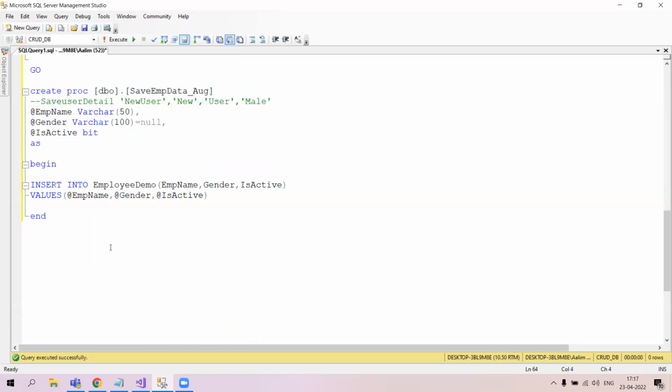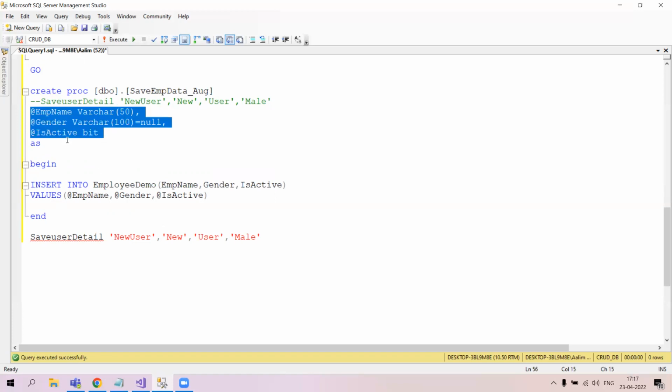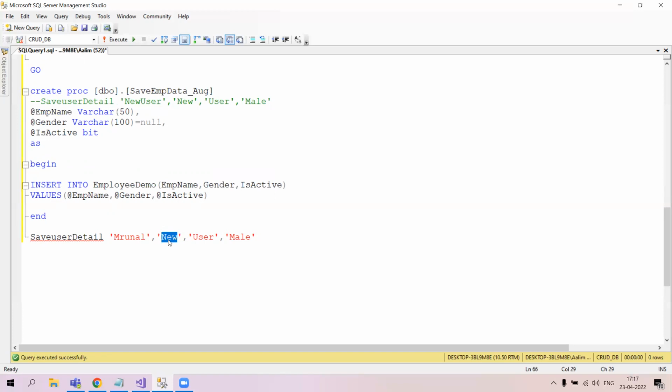Let's try this at the database side only. So it has these three input parameters. Let's say the employee name is Mrunal, then gender is male. Then the third parameter is is active, so we can pass a 1 or 0 value here and then execute the procedure. The procedure name is this, right? This is the procedure name actually. Okay, let's execute this.